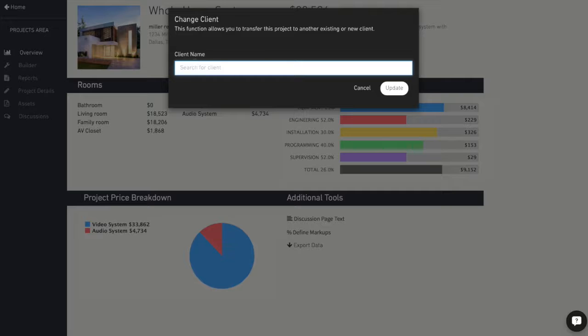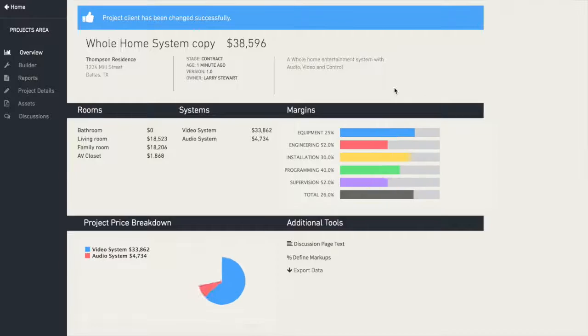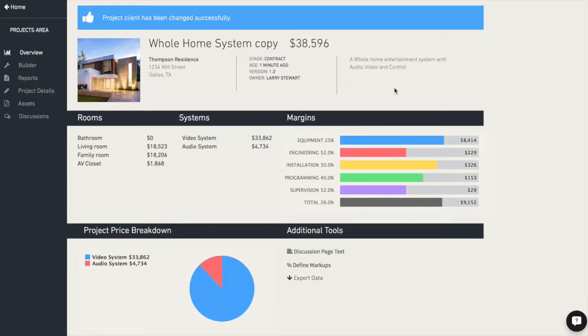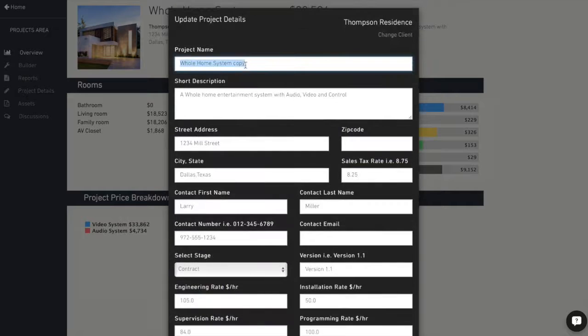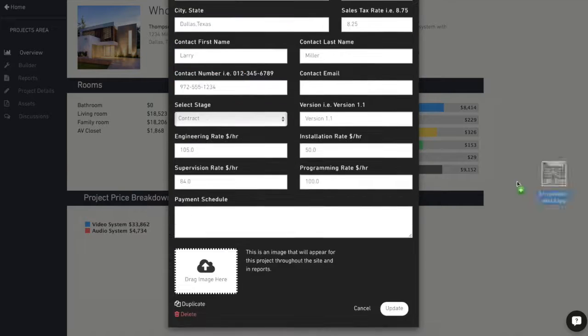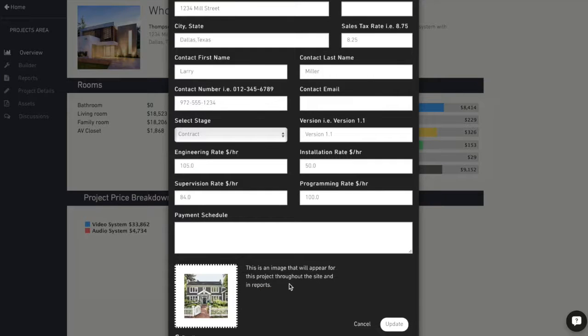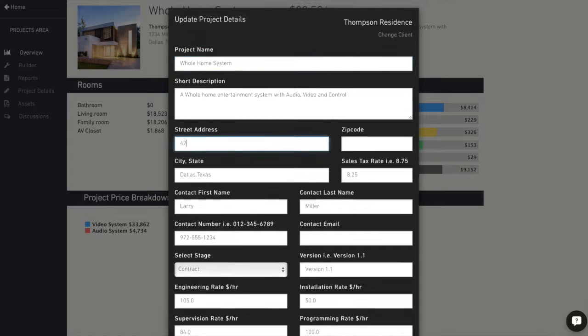Change Client. Type in an existing or a new client name. And now we've reassigned that project to a new client, and we can make further changes to the project. Of course, we can give it a new name. We can scroll down and drag a new photo in of the project. Give it a new address, things of that nature.